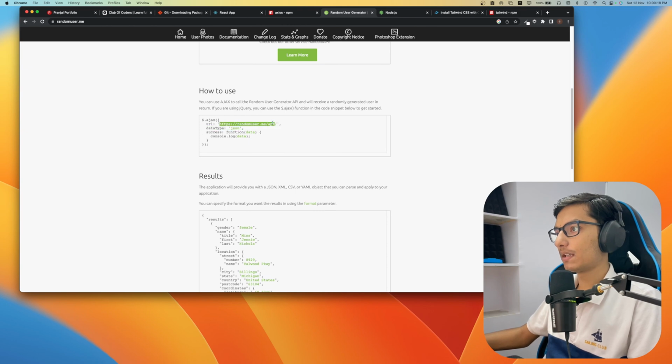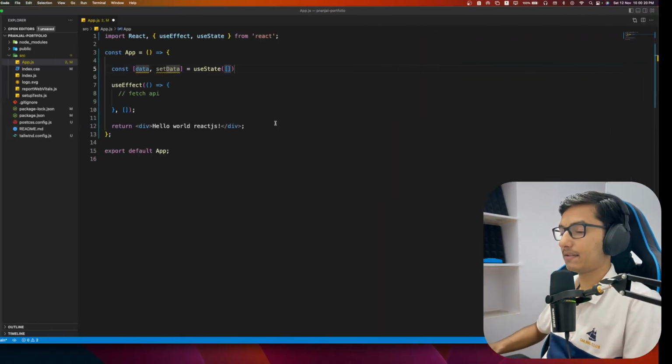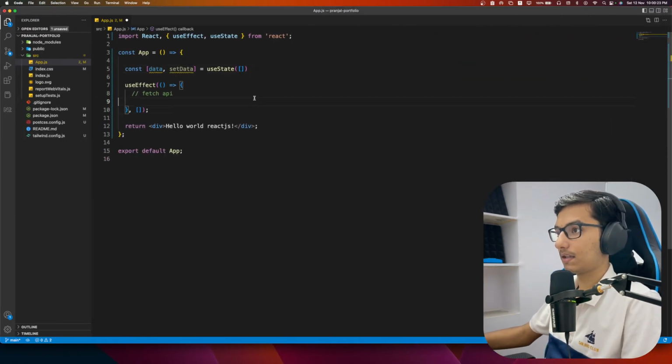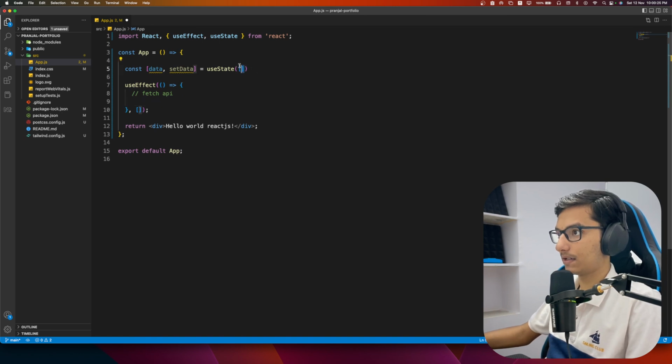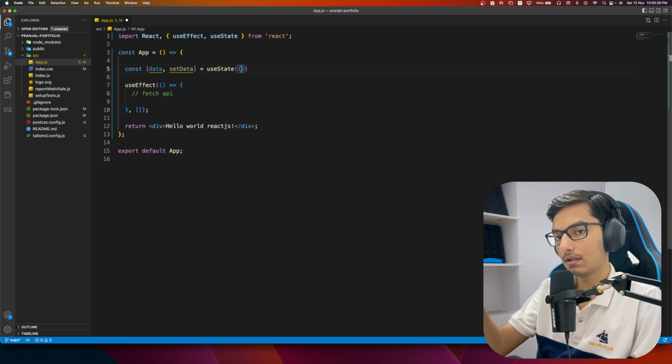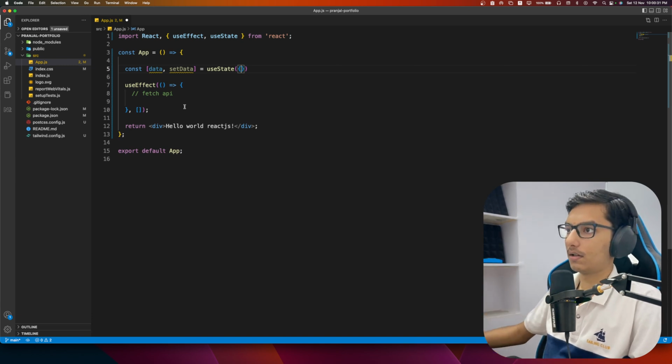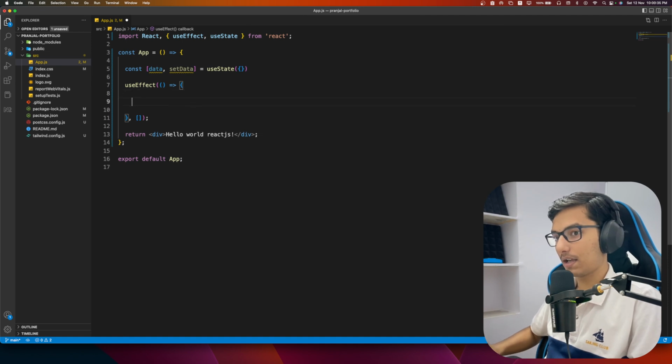So just copy this API. API means the URL. Okay, and now we will fetch this API. Then we will set the data, and initially the data is empty, so we will use an empty object here. Now we will run the useEffect hook, and then we will fetch our API. Cool.